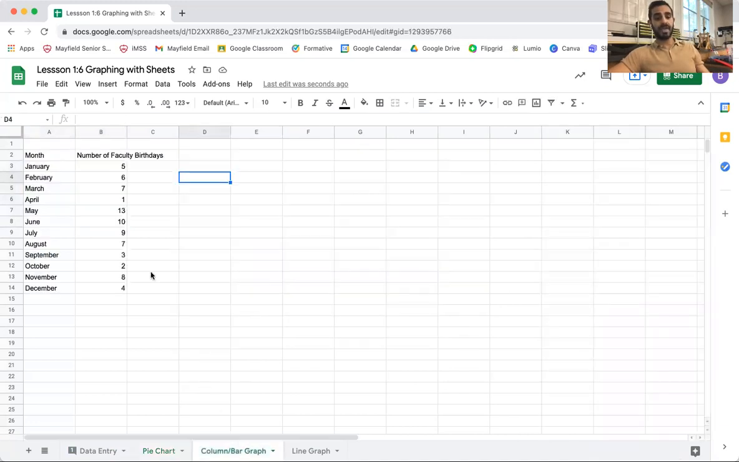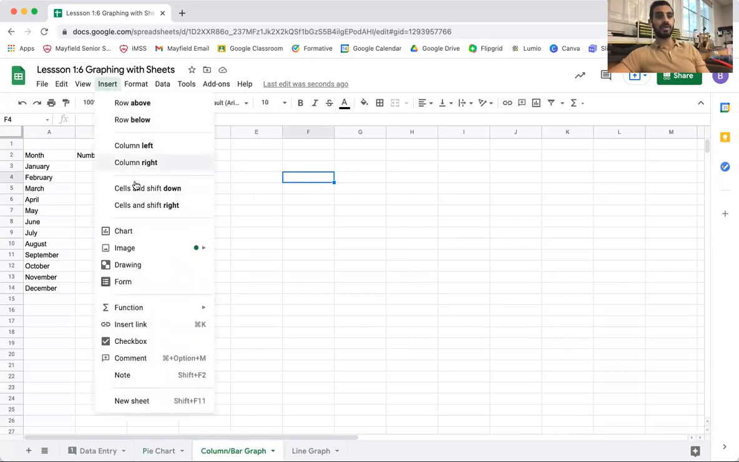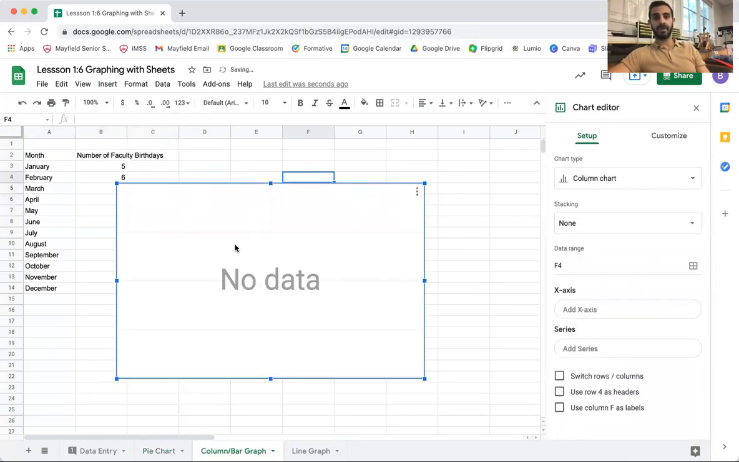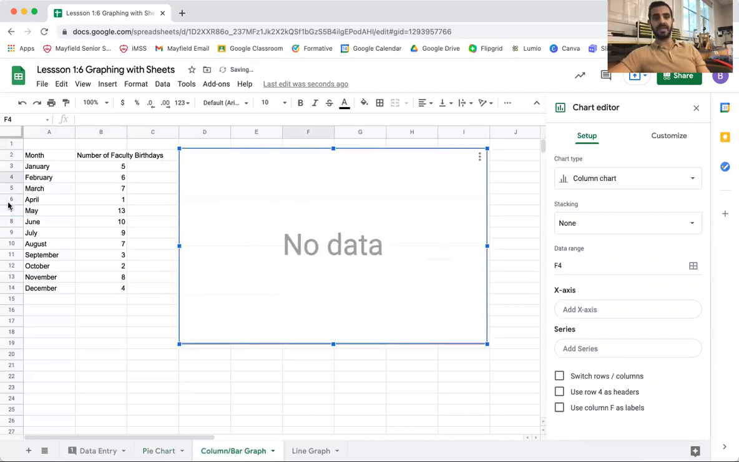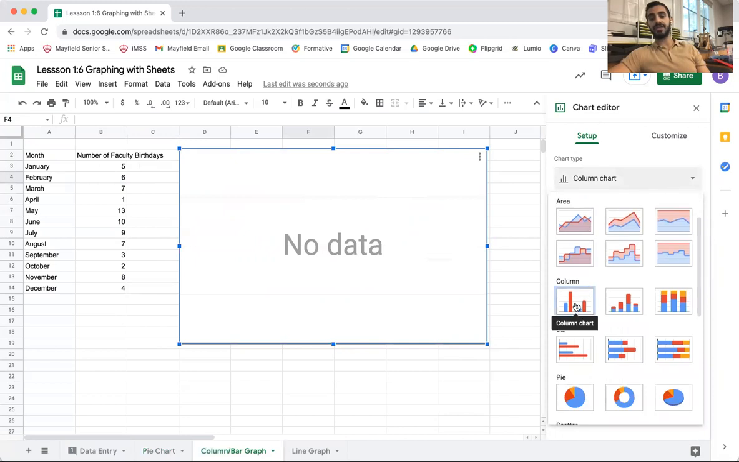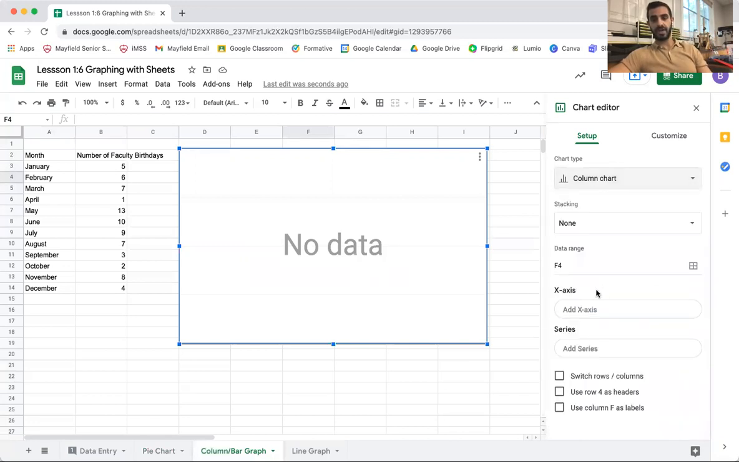Next, we want to learn how to make a column or a bar graph. So same thing, you're going to go farther away from the cell than normal. Go to insert chart, okay? And then once you're here, you can move it so that you can still see the data as well. Once you're here, you want to hit setup, and you want to choose either column or bar chart, depending on how you want to visualize. Bars go sideways or horizontally, and columns go vertically. I'm going to go ahead and choose the vertical one because that's just what I like.